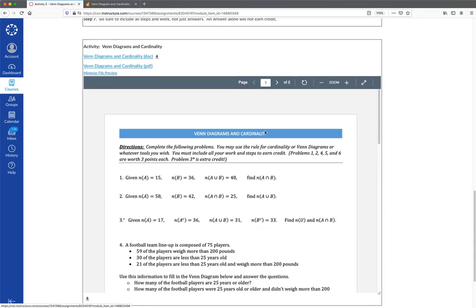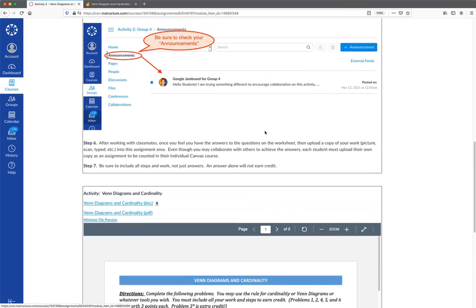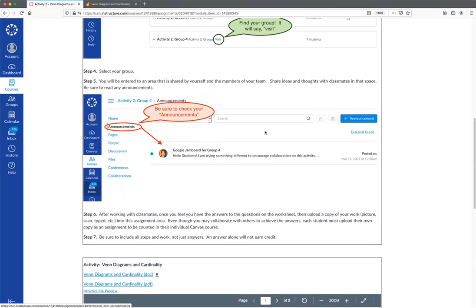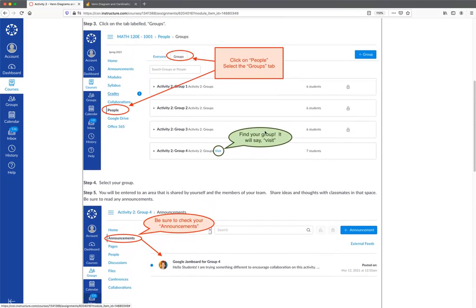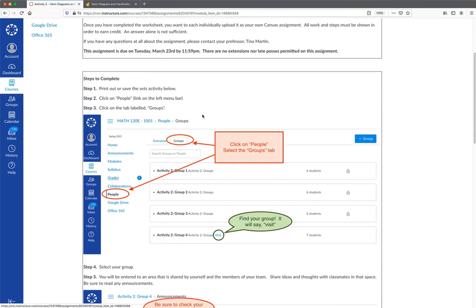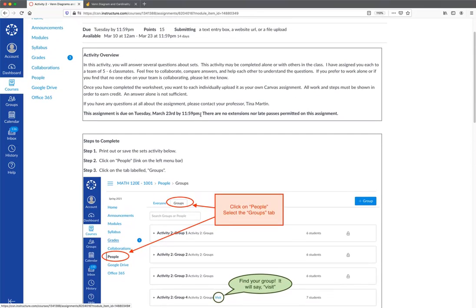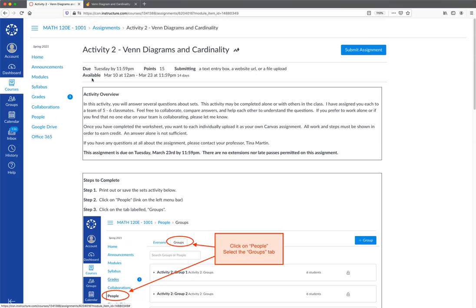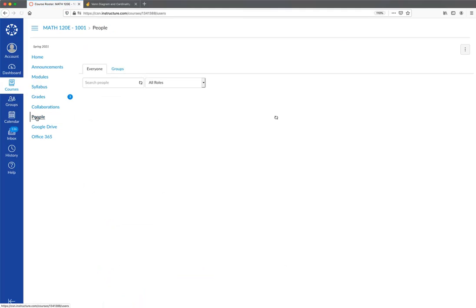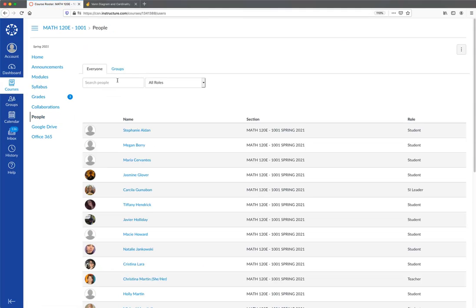How then would you decide to go in and find some other students to work with on this project? To do it, we are going to go into the People tab on the left of your screen. Right here in the menu bar, you see Home, Announcements, Modules, etc. You want to click on People. This is going to take you into your group.